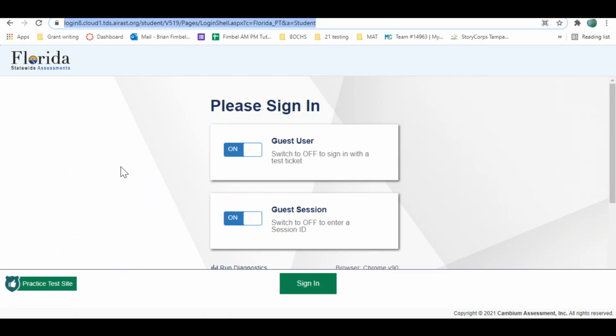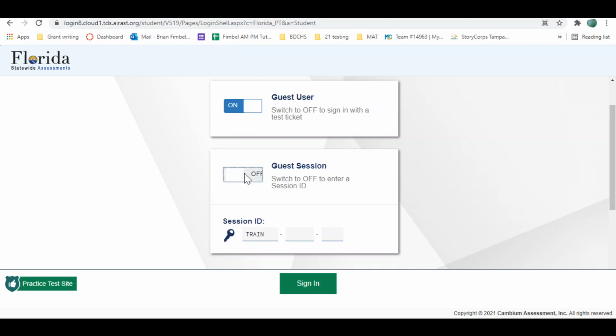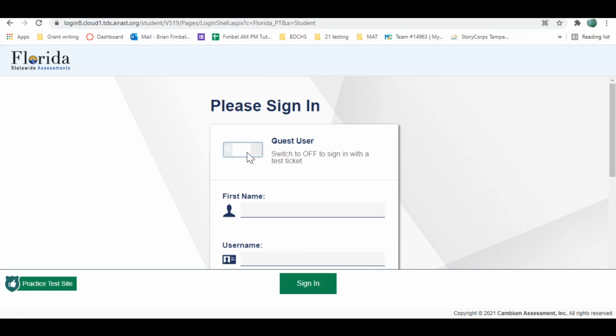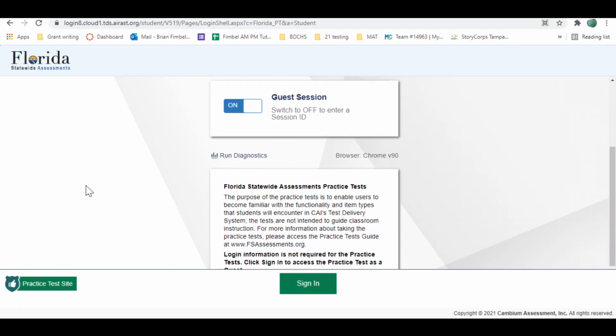Today, since this is a practice test, you want to use guest user and guest session on. Turn these off, it's going to ask for a specific code for you. Don't use it right now. This is what we'll use on the day of the actual test.